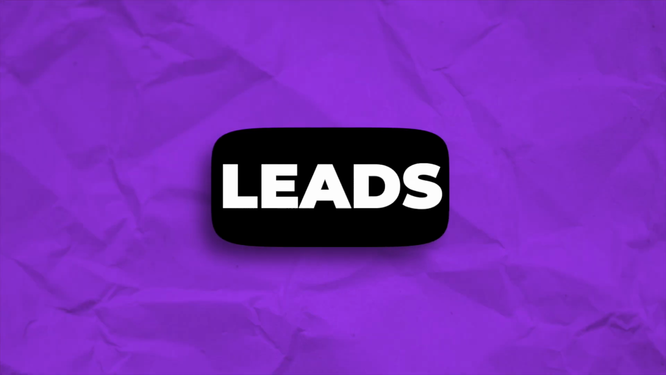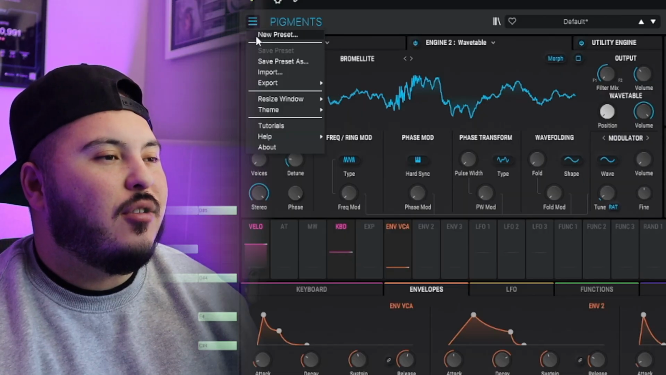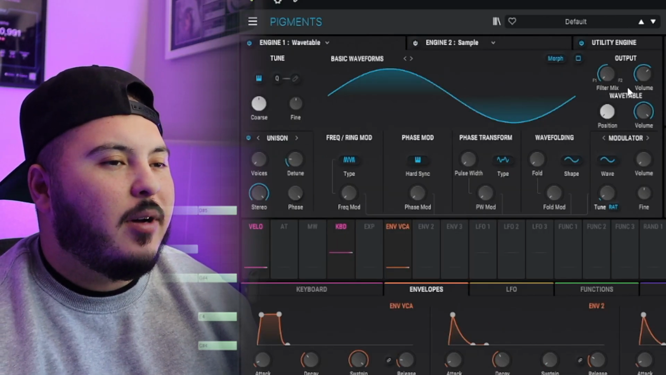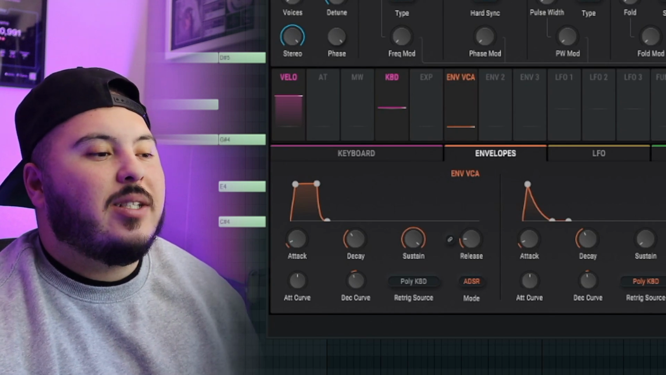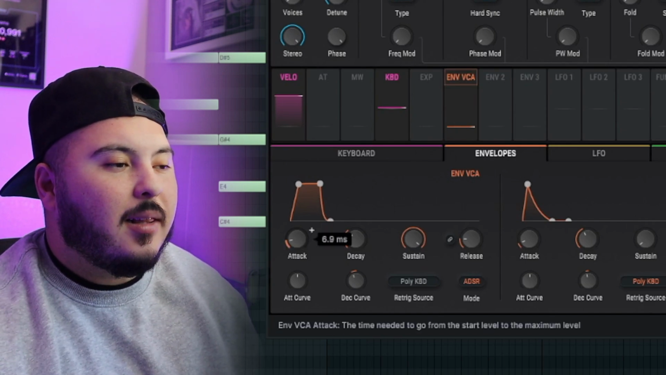All right, now let's go over synth leads real quick. Synth leads are surprisingly easy because usually it's just one waveform and you put it into legato mode. So we're gonna go right here, go new preset, and we can just make a little sine wave, you feel me? What you're gonna do is go right here to where it says poly, and change it to legato.